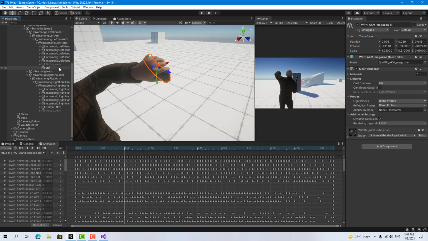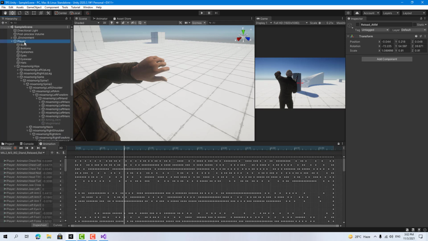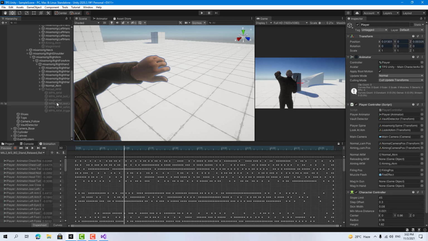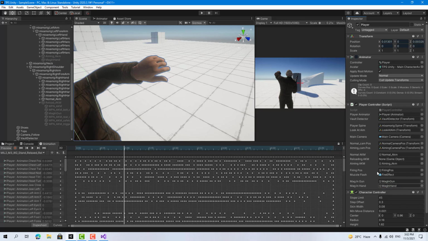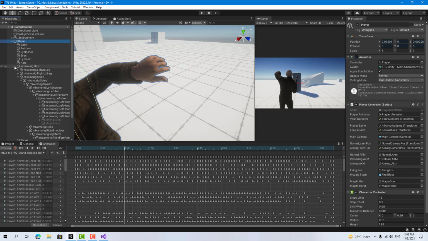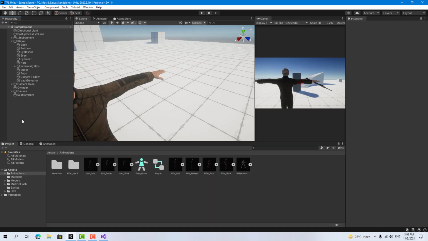Okay, so this is the magazine in hand, and it will be disabled at the beginning, and this is the magazine in gun. Make sure you make this one the reload AKM magazine, because we will enable this when we are reloading. So just put this gun and this in hand and also reloading AKM. So everything is set now. Let's play and just see.